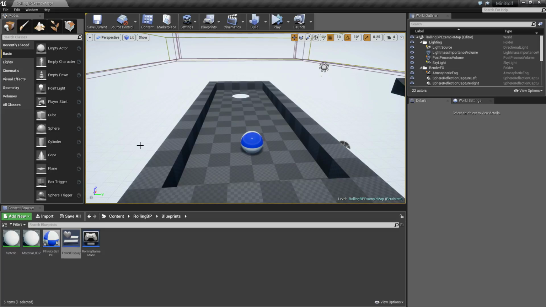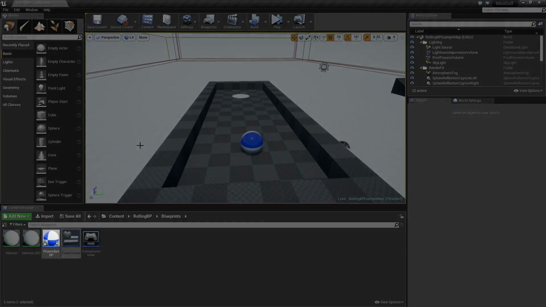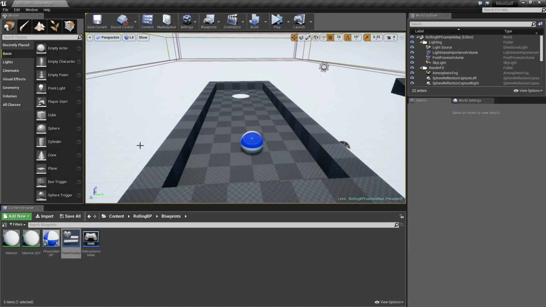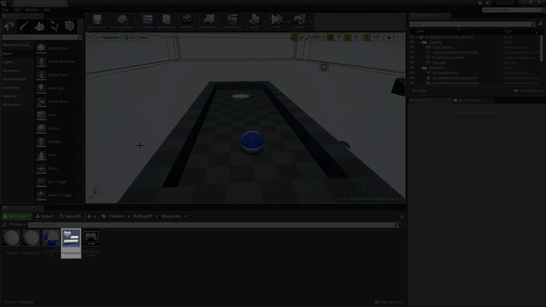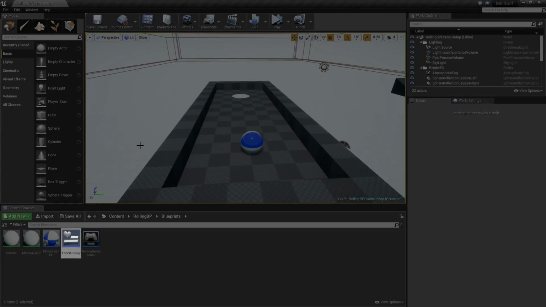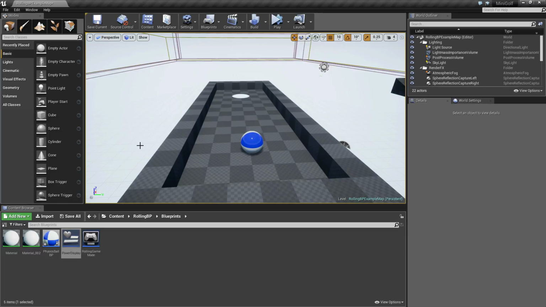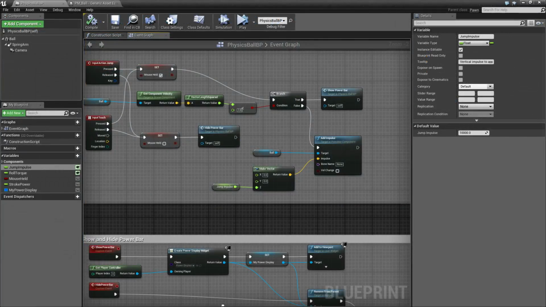Alright, this is the project overview. This shows the most important blueprints I'm using. The physics ball blueprint is basically the default blueprint for the rolling ball game mode preset, and I will add more variables and functions to it. I added a little blueprint class that is the power display. It basically is a GUI overlay that shows a little gauge in the bottom left to indicate the power the next shot will have.